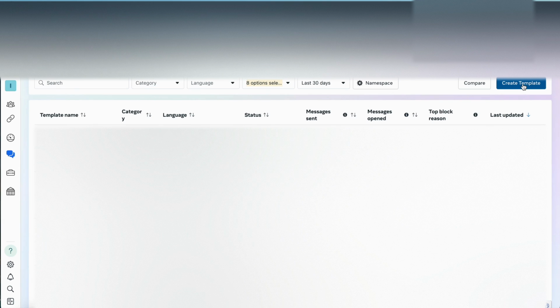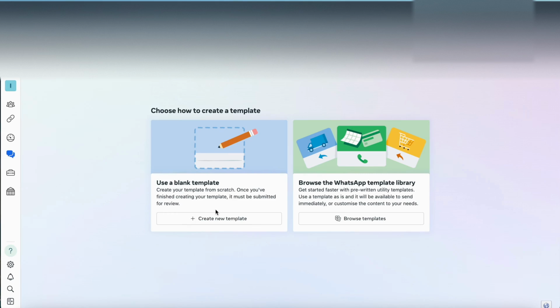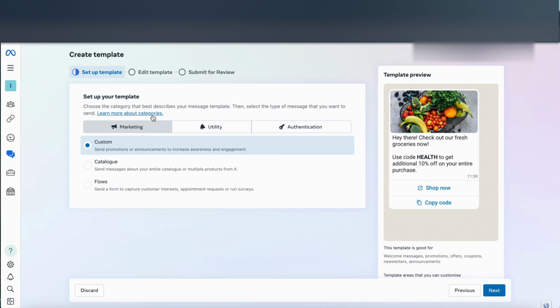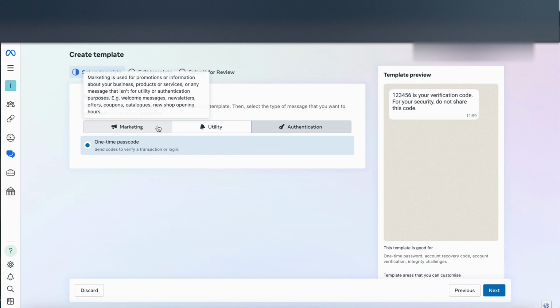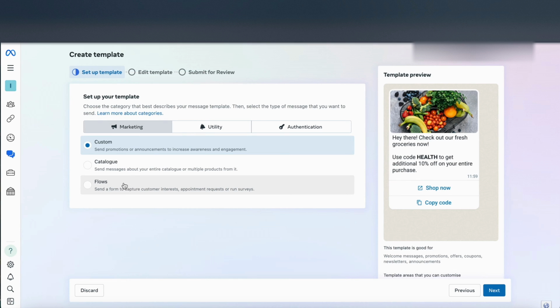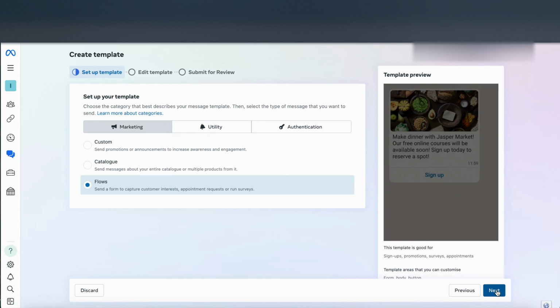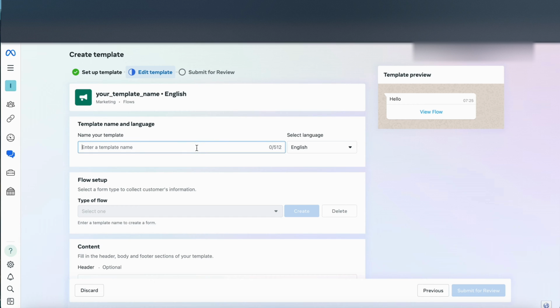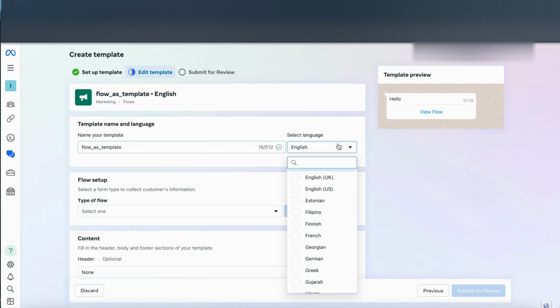This is the Manage Templates page. I just click Create Template. So use a blank template. On this page, I am choosing Marketing. If you want, you can choose Utility and Authentication, but Marketing is the only one that contains flows, right? So I just click Flows. I just click Next. Template name and language. I just click flow as a template, and for language I am going to choose English US.